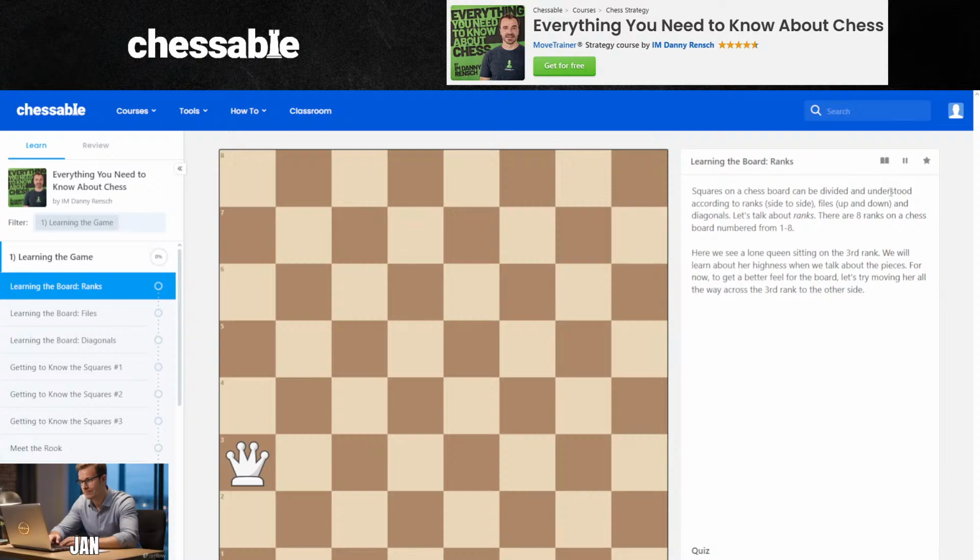Squares on a chessboard can be divided and understood according to ranks, side to side, files, up and down from E1 to E8, and diagonals. Ranks, there are 8 ranks on a chessboard numbered from 1 to 8: 1, 2, 3, 4, 5, 6, 7, 8. That's fine. And we also have 8 files, of course. 1, 2, 3, 4, 5, 6, 7, 8. Okay.